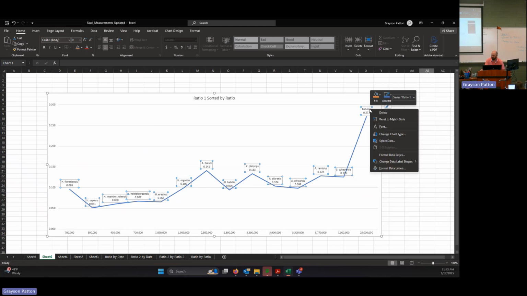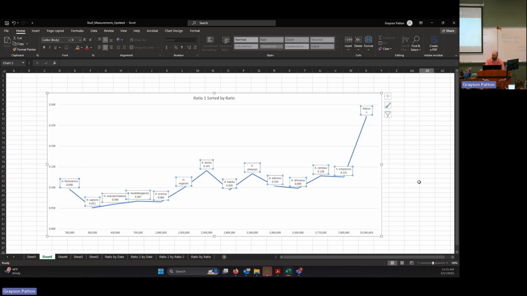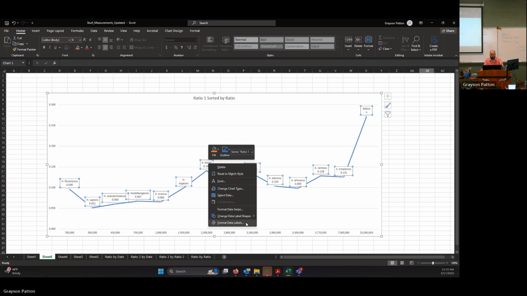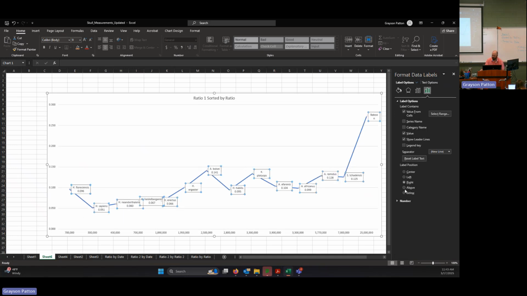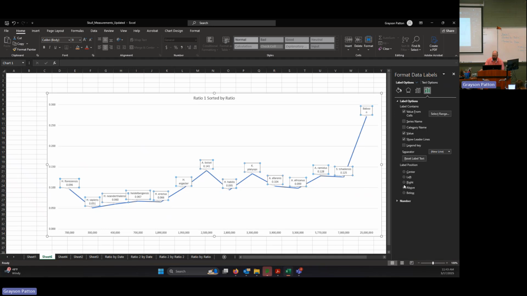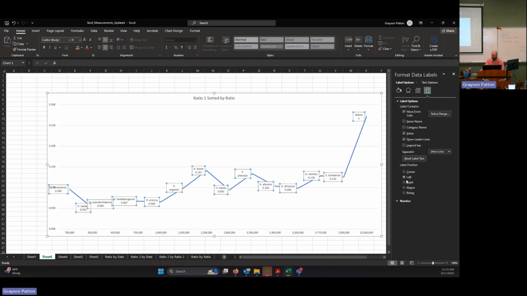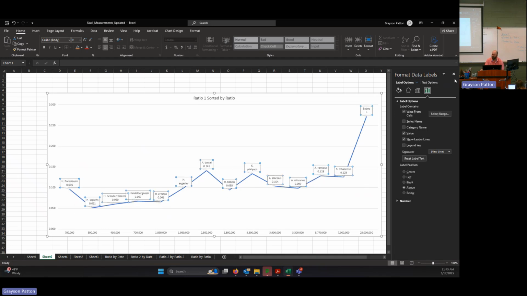You can right click on them. You can change data label shapes. And I like picking one of these callouts. I like any of these, like maybe that one right there. Okay. That helps me a little bit because it's got a point. And then I'm going to right click. I'm going to say format data labels again. And you can play around with this. You can do above, below, center, see which one looks best for you. Above usually looks best for me, left, right, that kind of stuff, whatever you like there.